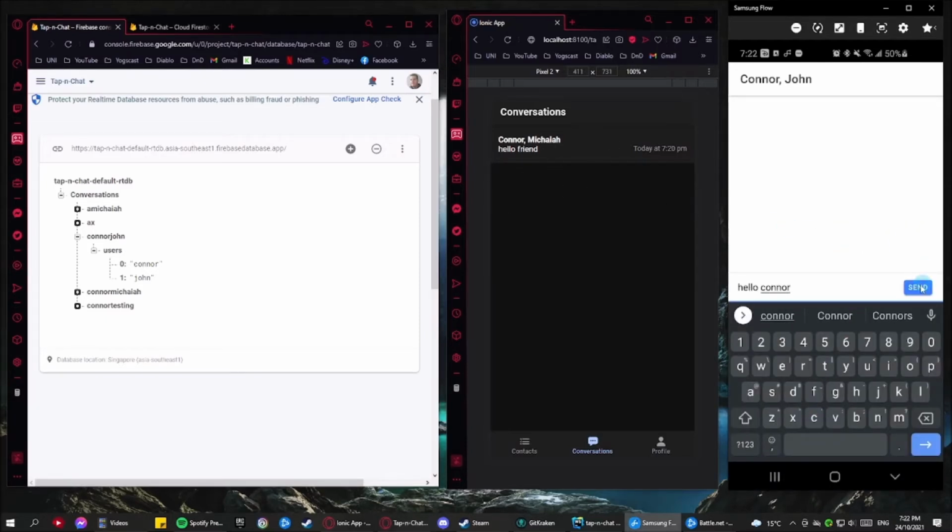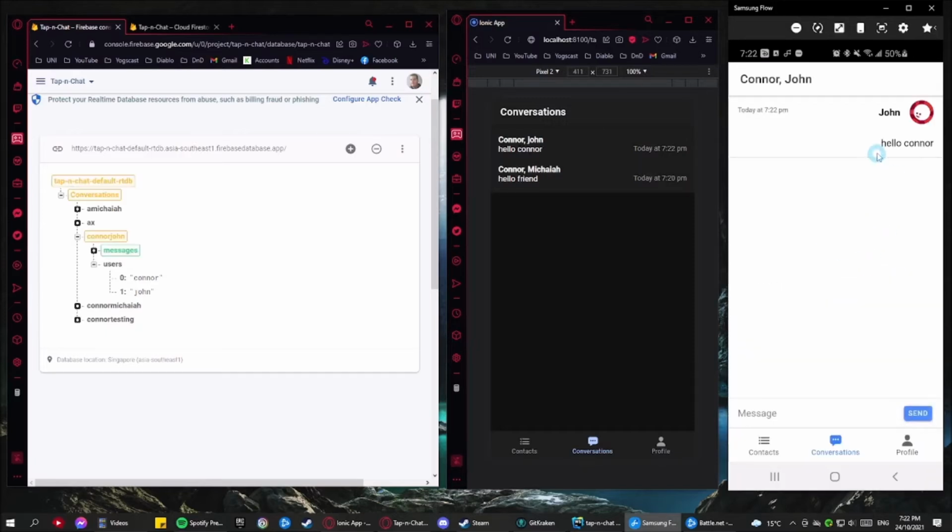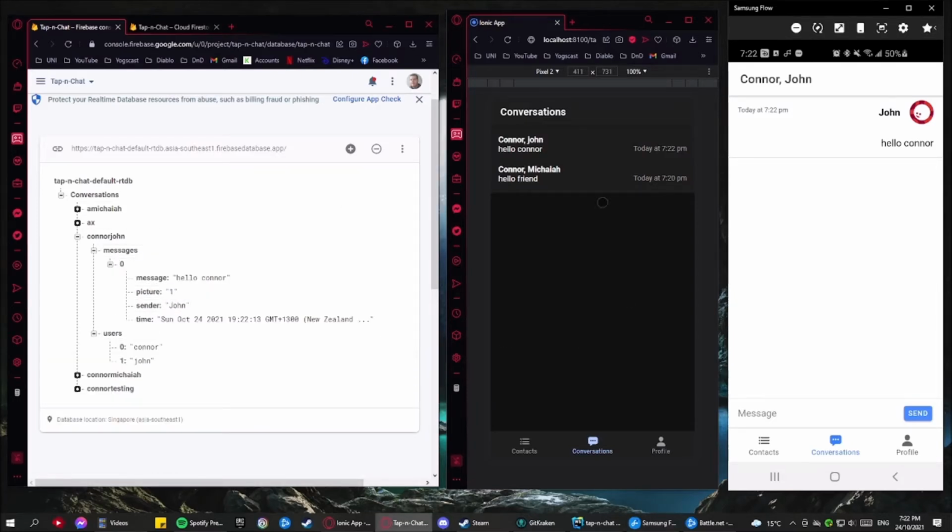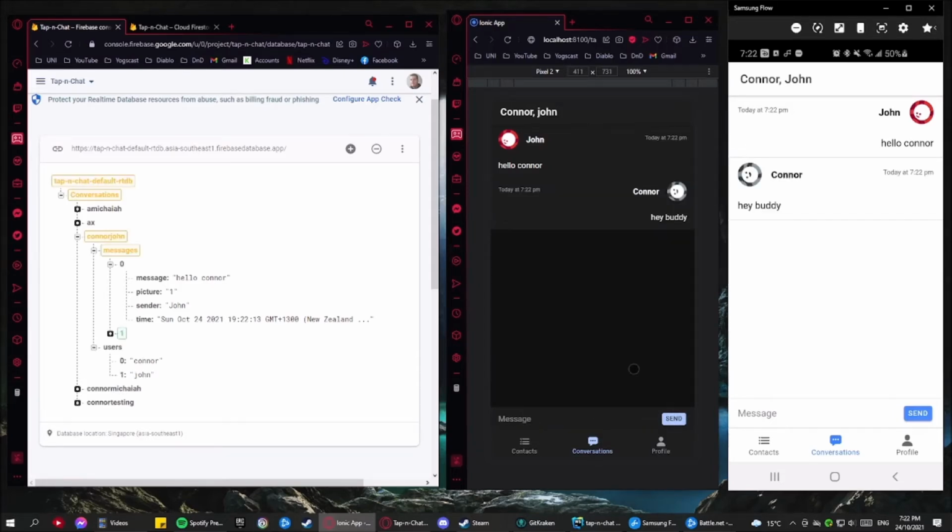Connor also can't see the conversation yet because he hasn't sent a message. So if I send a message, bam, you see that he can see the message and the messages pop up on the left here on Firebase. Now Connor can open this up and say, hey buddy, send. And they both see the message and it gets sent to Firebase.